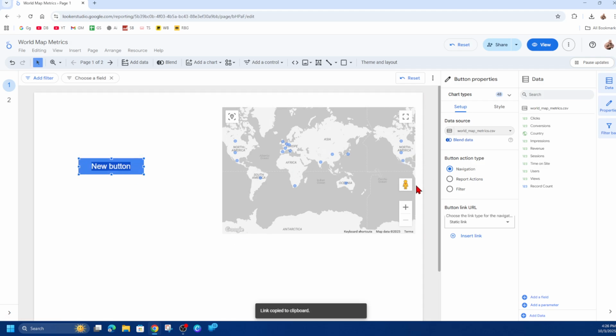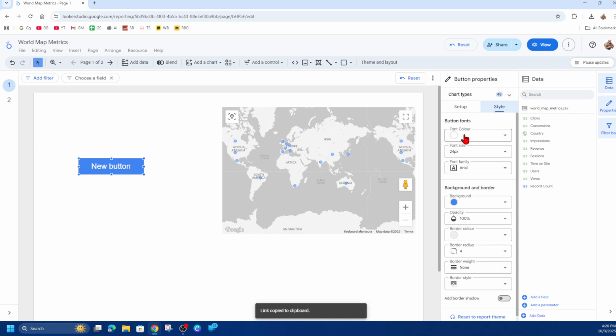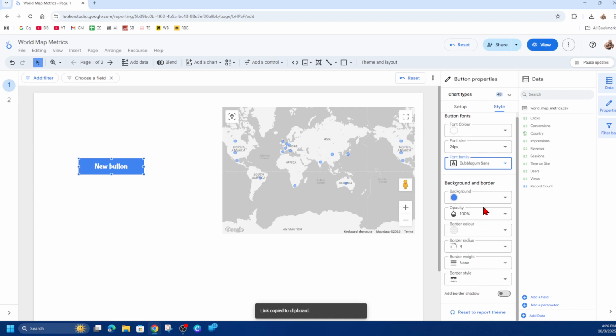Now on the right side we can go ahead and click assign action, go to page, select the target page. We've got the button action type: navigation, report actions, filter, the button link. It can be a static or dynamic link. So there's a few different things we can do here. We can change the style, so the font color and the font size, the different type of the font, the color, opacity. So yeah, you can muck around with this button inside of your report here.